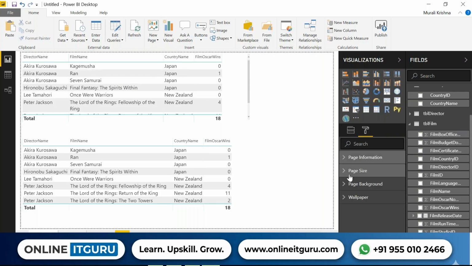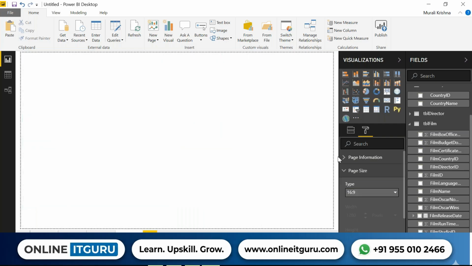After the page information, we have something called page size. By default, it is 16:9. This is the default size of every page. Even if you go to a new page, you will see the page size is 16:9. This is the default size.